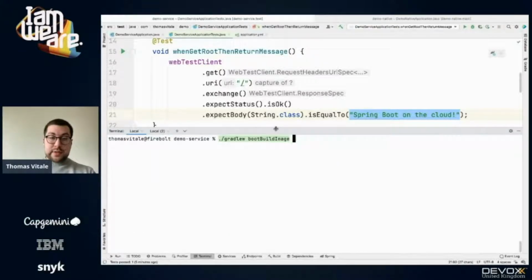So if I pass the publishImage argument to the bootBuildImage task, then I can also directly publish the image to a container registry. That is what I have already done automatically using GitHub Actions. So the container image is on my Docker Hub registry, and we are ready to move to Kubernetes now.